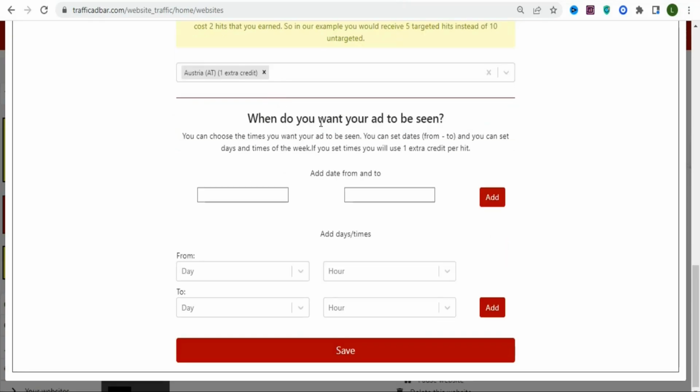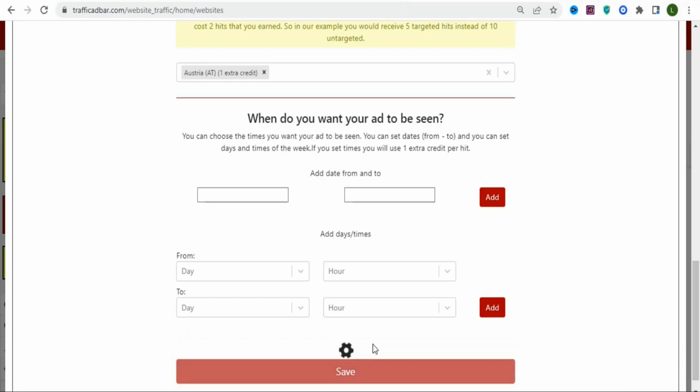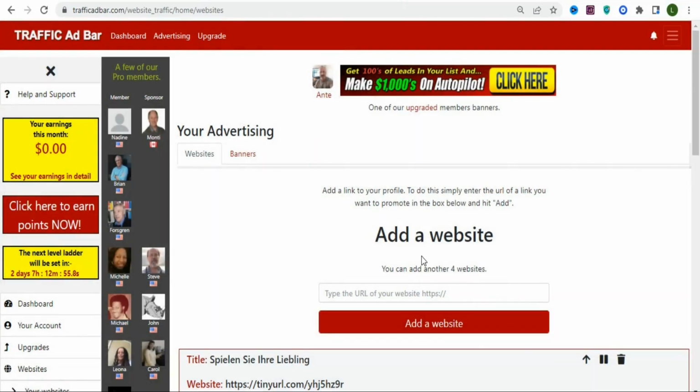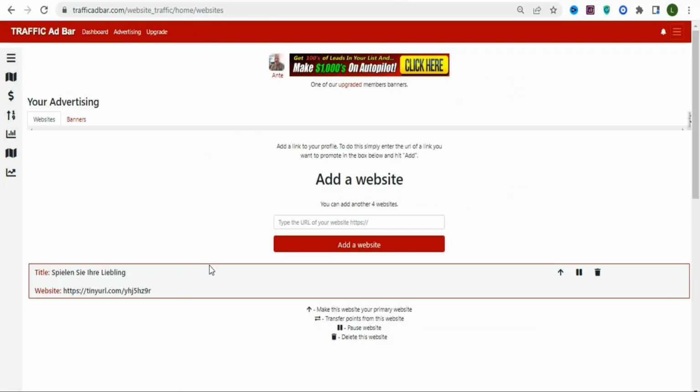Once you select the country, the next thing is that you are going to come to this section. You can see right here you have to add the date that you want the ad to start and the date that you want it to end. So we don't want it to end, so just click on it, save, and it's going to be saved onto this platform. Once you click on save, you can see this is your ad.